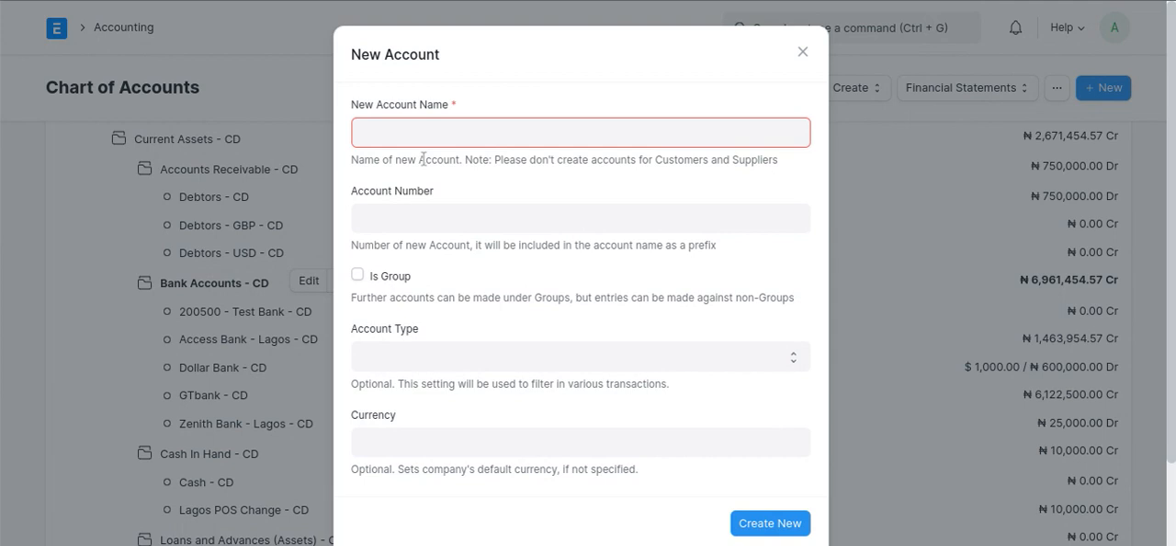For example, if it's Polaris Bank, here you can put in the account number. That is if your chart of accounts is the number type, but for this one it's not numbered, so we can leave that. Here you can specify if it's a group or not. Please note that if you select it's a group, you won't be able to select it in transactions, but you can create child accounts under it.